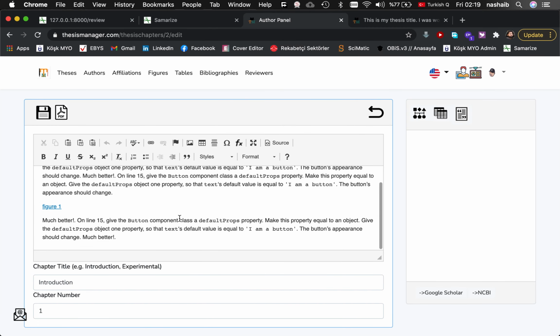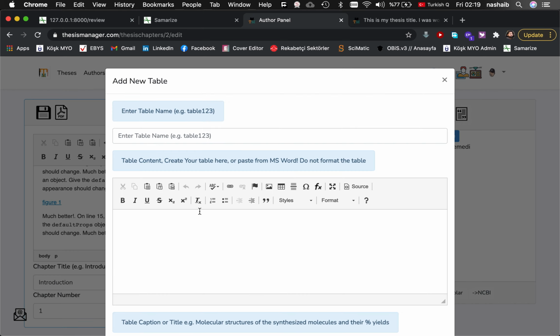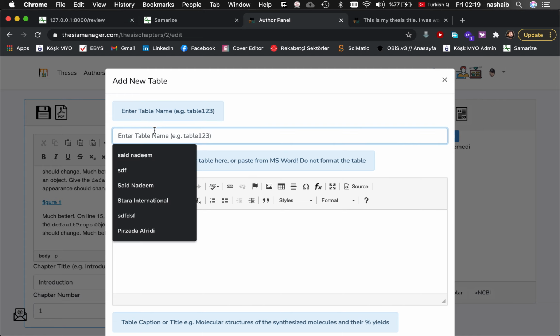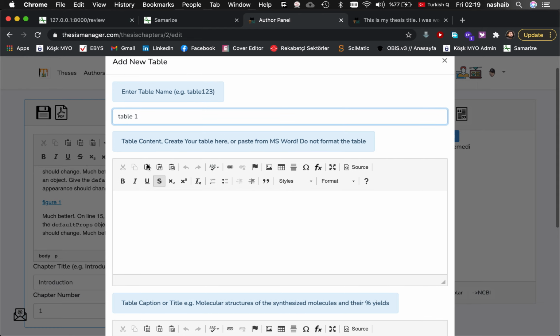Okay, now we can add one table to this text. Here is the table. Let me add one table. You can paste a table from MS Office, or you can create it here. You need to give a name. I will give a quick name, table 1. You can give any name that should remind you something about this table. Maybe you have 50 tables in your thesis, or maybe 30 tables, so give a nice name that will remind you. Table content, so the main content will be here.